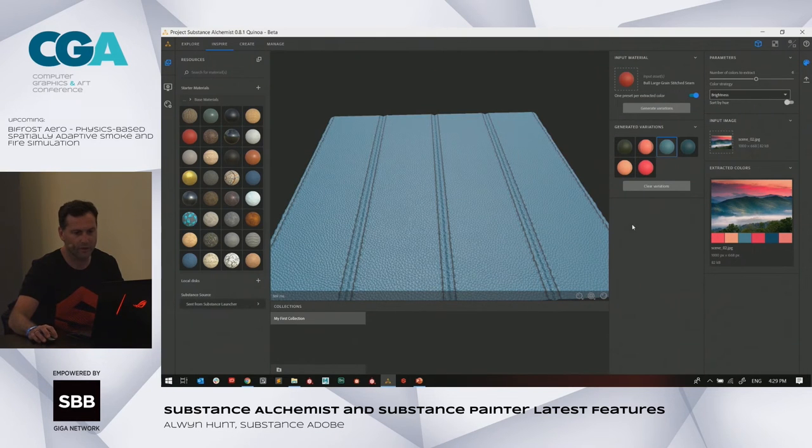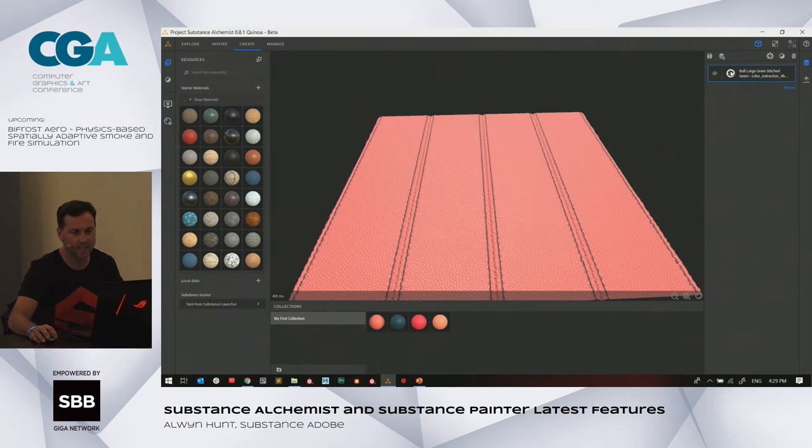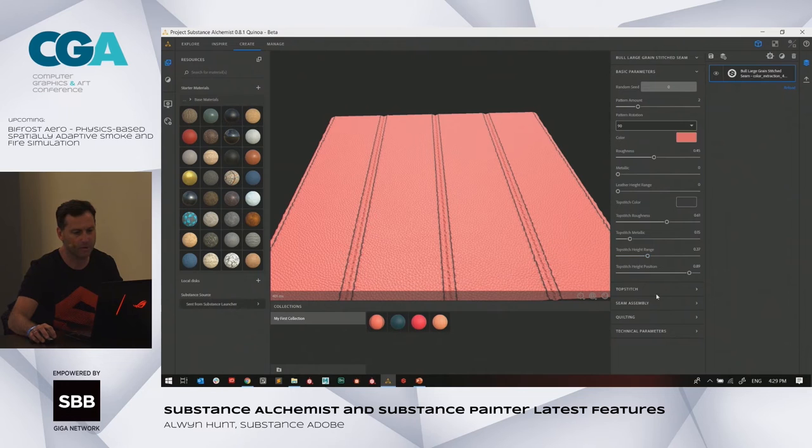So once I'm happy with these, I can just drag them straight down here and start creating my own personal collections based off this. So I've got my material. Then after that, I can go through and go, all right, cool, now I'm going to build off this. Maybe I'm not happy with the actual stitching pattern. Then it exposes all my parameters here, and I can go through and just change the seam ascent.